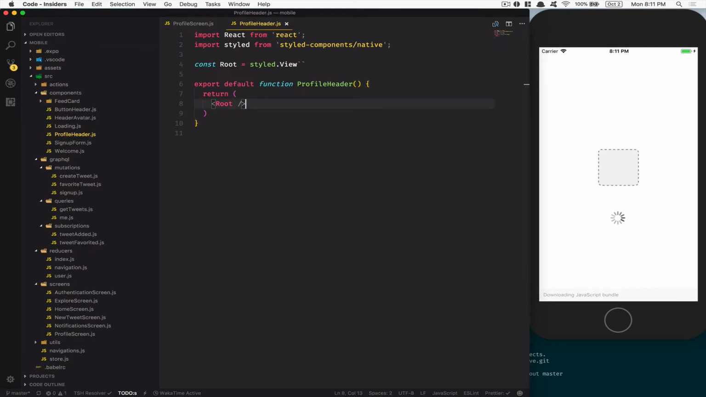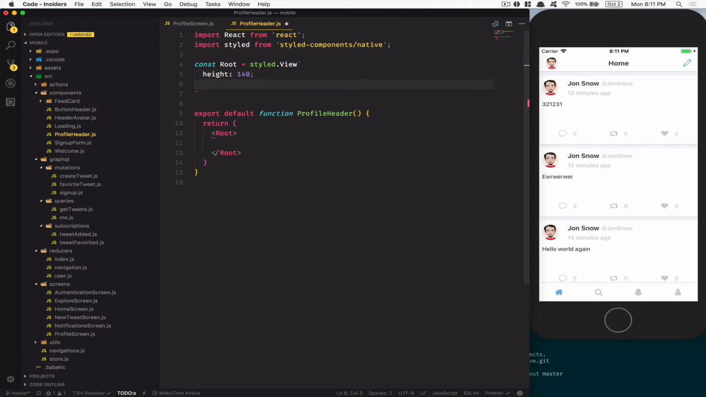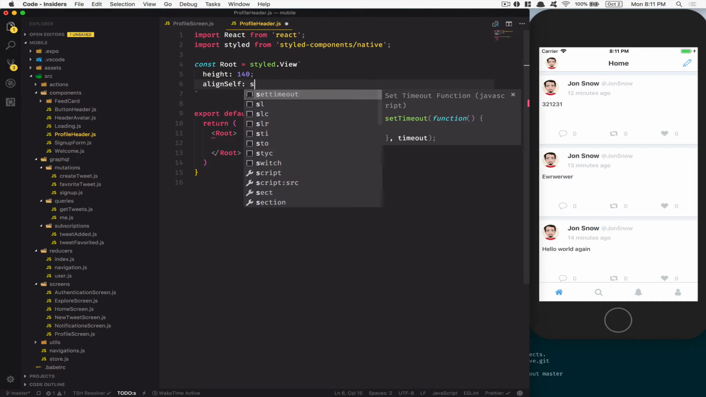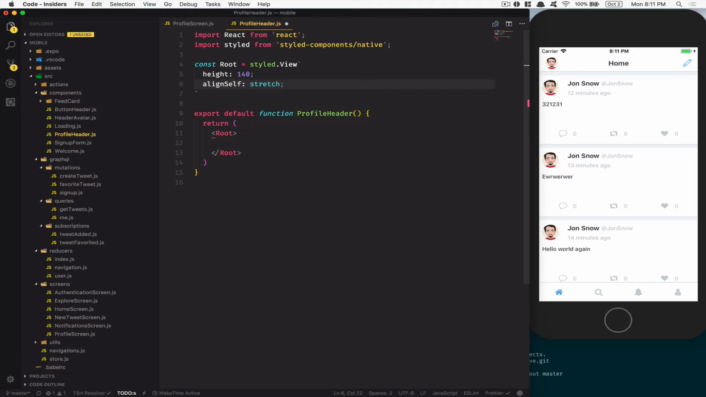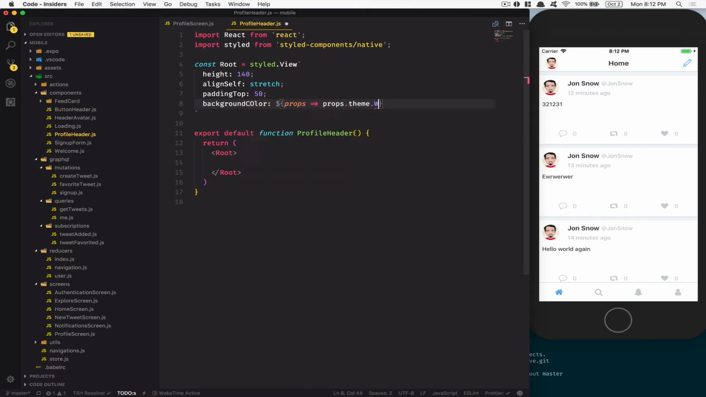Now we're gonna start with kind of plain CSS. Finally, what we want is this thing to take the full width, but have kind of a height. So for that, we're gonna use a height of 140. Also, we're gonna say align self stretch, to let the flexbox take the full space in the width. After that, padding top 50, and a background color equal to my theme color white, like that.